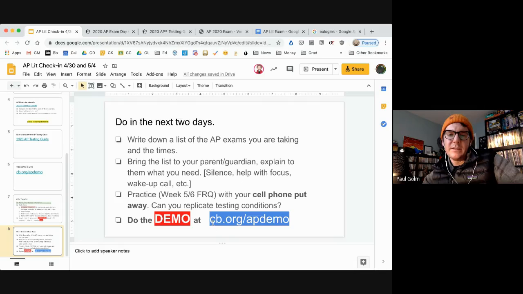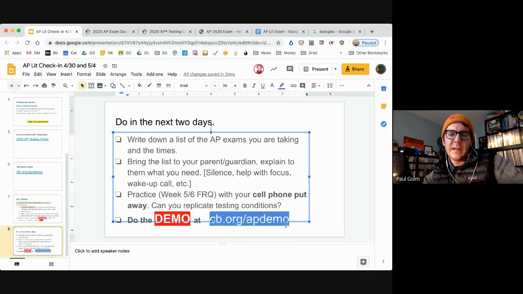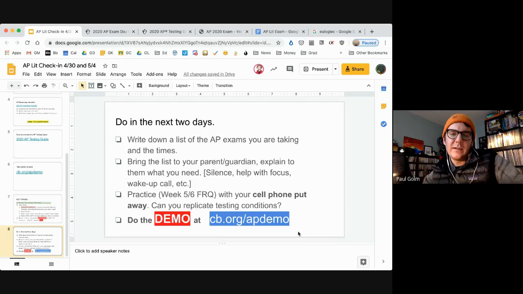And then lastly, the demo. And remember, the demo is separate from the practice I've assigned. It's on a different website. The practice is through AP Classroom. The demo is just the College Board's module to show you that the exam will work on your computer. So make sure you're doing the demo.